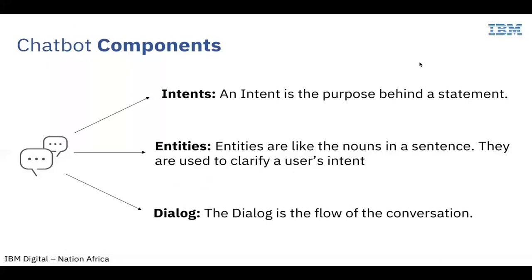Intents, as the name suggests, is the purpose of the user's statement. It is basically what the user intends when they communicate something to the chatbot. So if I say to the chatbot, set a reminder, my intention behind that statement is that I want to set a reminder. Simple, right? But it is very important for the chatbot to categorize your statements according to the right intent because it is only then that the chatbot will be able to guide you correctly and provide you with accurate information.